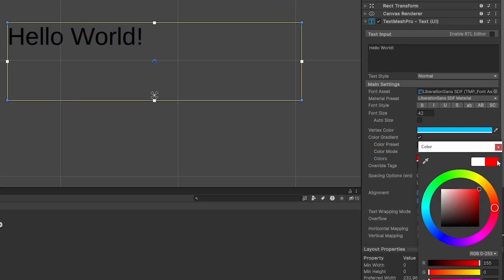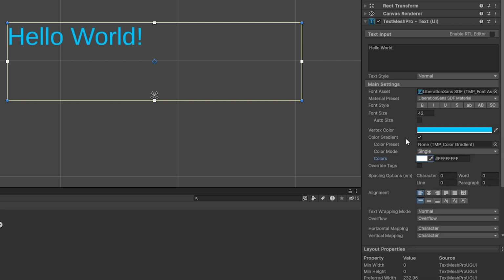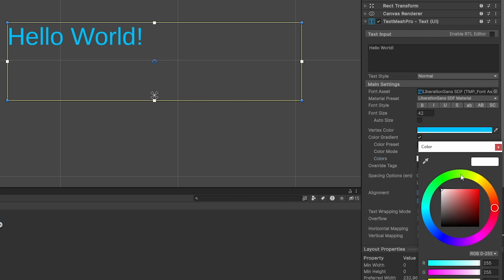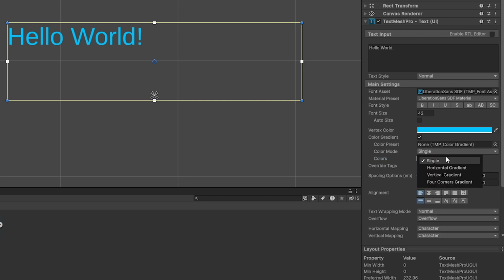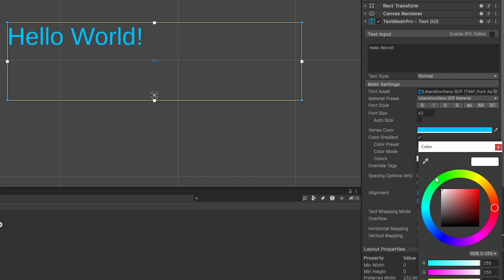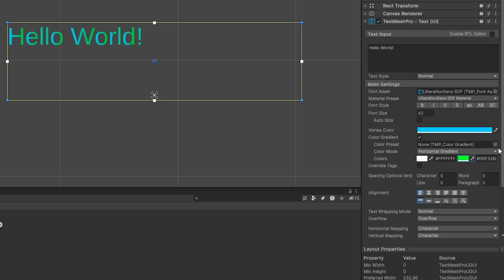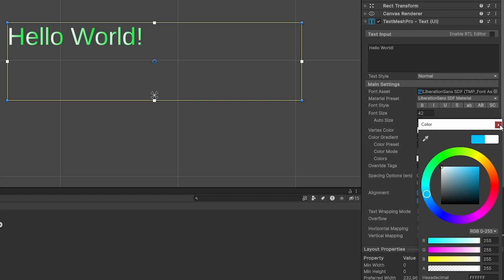So if I make this red, it's sort of overlaying it on top and just makes it black, because it's trying to make a gradient between one color and another color, and it's just not working very well. Now if we make it a horizontal gradient, it's going to go left to right. Yeah, so if we go from white to, let's go green. What it's doing is overlaying on top of the vertex color. So if we made this white, there we go.